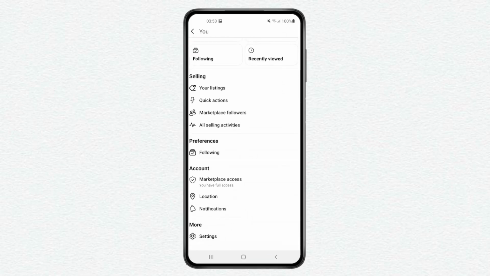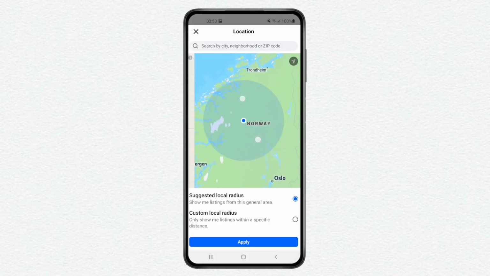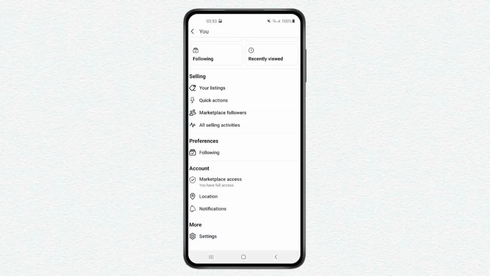And then from here, firstly, you need to select the location. So for that reason, select the location option. Now you need to select your location from here. I will select that and simply tap on apply. Now the location has been set.